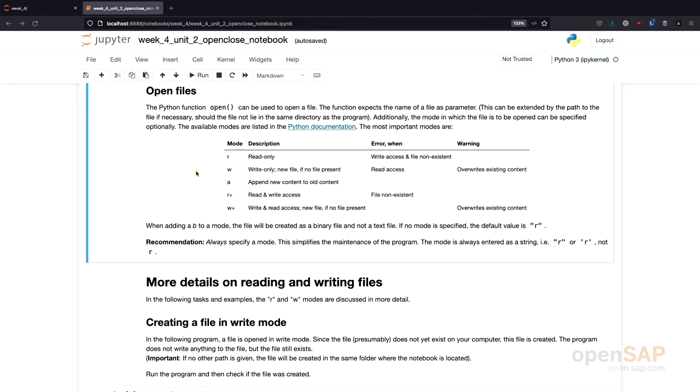This creates a new file if the file is not present, and you get an error if you try to read the file. One important thing to keep in mind, whenever you use the write mode W, it overwrites all the existing content. That means if you have a file already available that has some data in it, and you open it using the write-only mode, the file is erased. So it's basically empty afterwards.